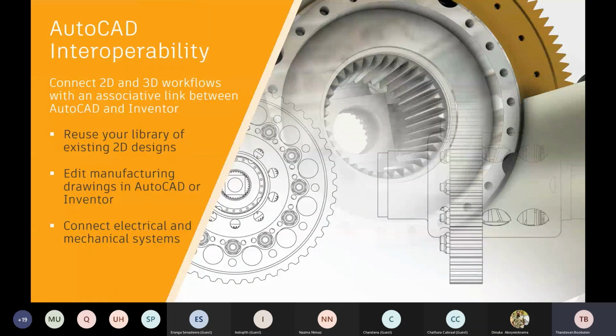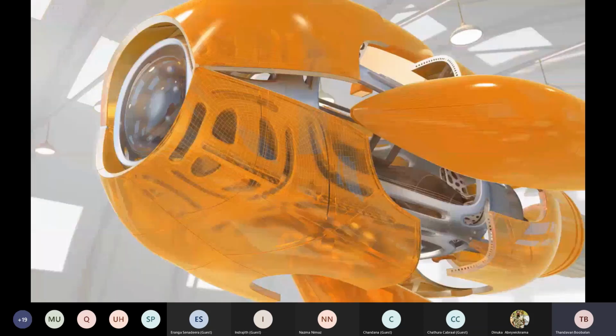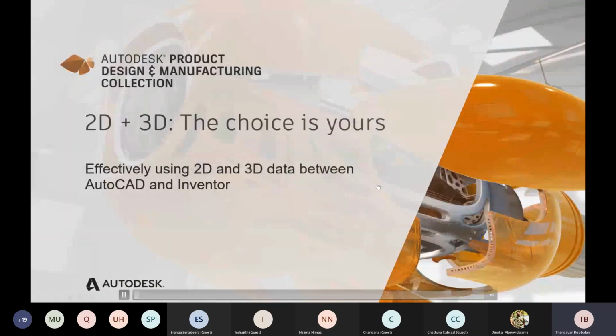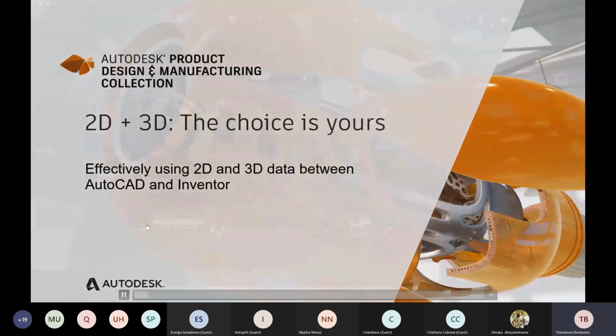And you can also connect your electrical and mechanical designs. As I mentioned earlier, you can use AutoCAD Electrical with the cable and harness module also. If you create a schematic design in AutoCAD Electrical, you can link that schematic design into Cable and Harness, and it will create a complete wire routing for you as a 3D model in Inventor. So this is a quick look at the functionality for your 2D plus 3D choice.